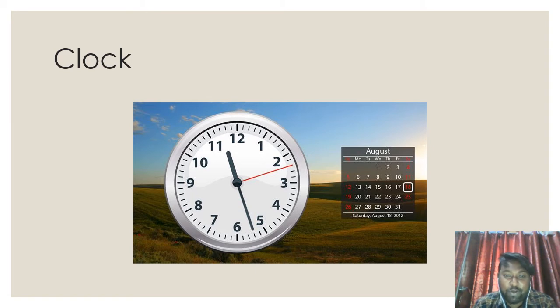clock. On the computer desktop, all of you have seen a clock or digital clock placed on the home screen to see the time. So this is the use of the clock. To see the time, we can have the clock gadget on our computer desktop screen.